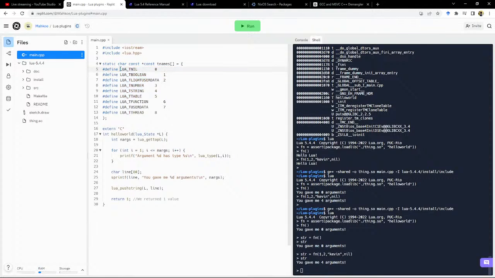I always forget how to do this. There we go. Okay. There's got to be an easier way, but I don't know what it is. Just do this manually.